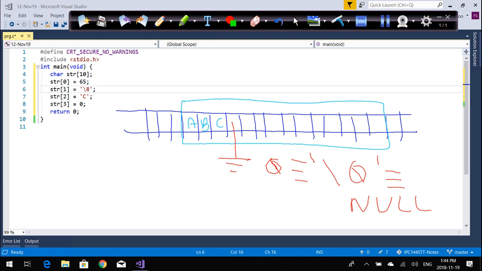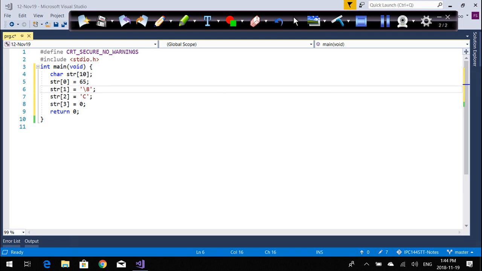Are we okay with this? All right, so this is what we have done, and that's what we call a string. A string is essentially when the data that you are putting in there is marked at the end of it by a null.